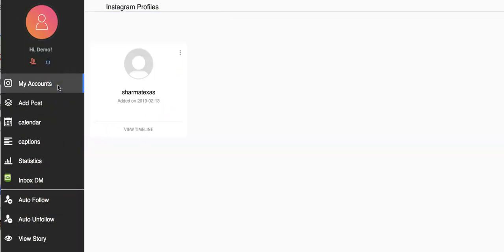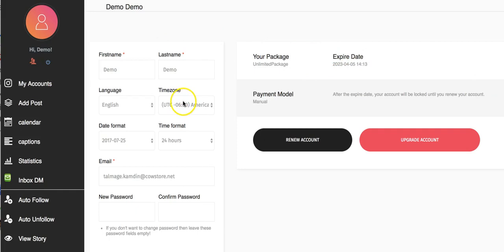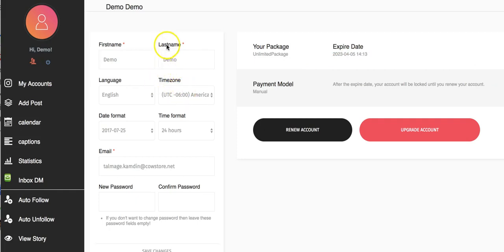And that's pretty much it. Just try it out. You're not going to make any mistakes. Just have fun with it. The only thing I want to let you guys know is to make sure the time zone is correct. Okay.